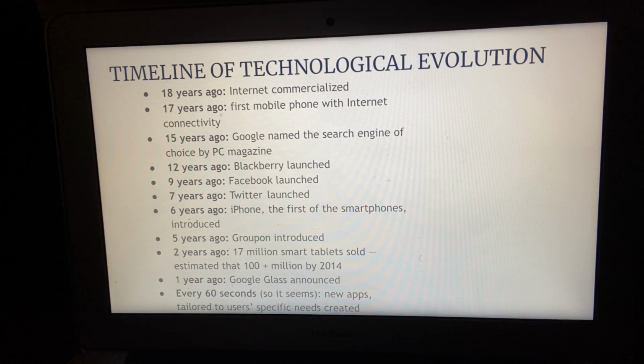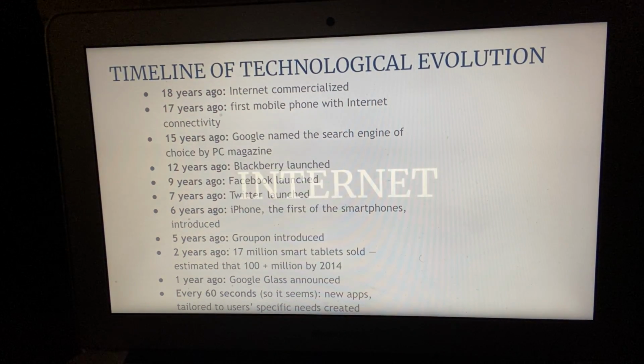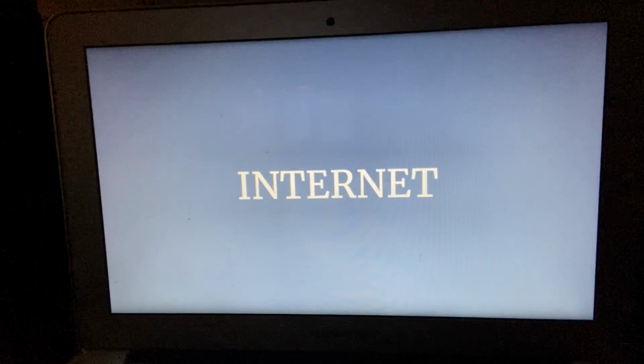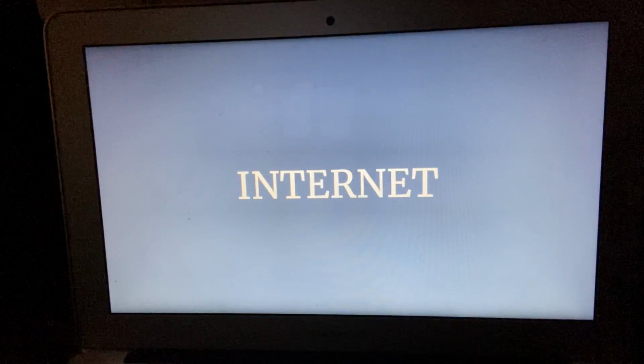This slide is the timeline of technological evolution. 18 years ago you have internet commercialized, then the first mobile phone, then the Google search engine, then the BlackBerry, then the whole Facebook frenzy, then Twitter, then iPhone creation, Groupon introduced, smart tablets, Google Glass, and now modern day is new apps tailored from everywhere. All of that plays a course on the internet.